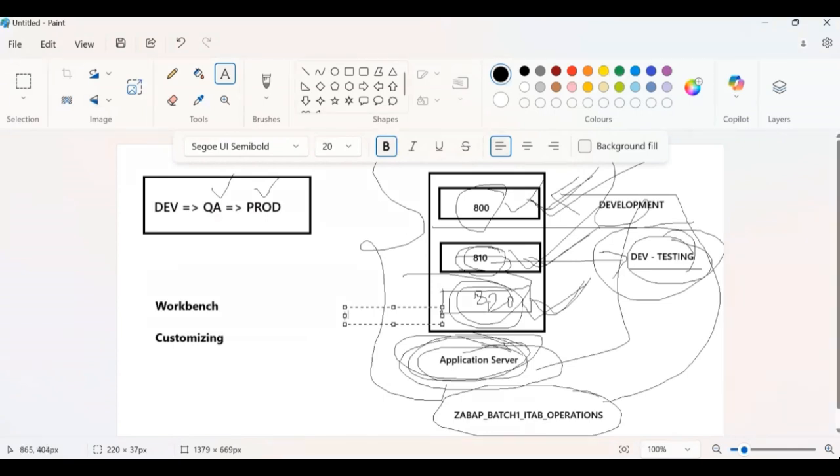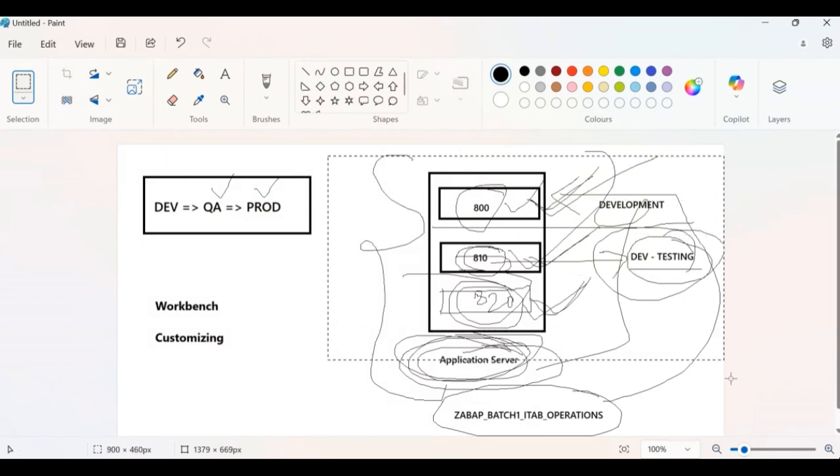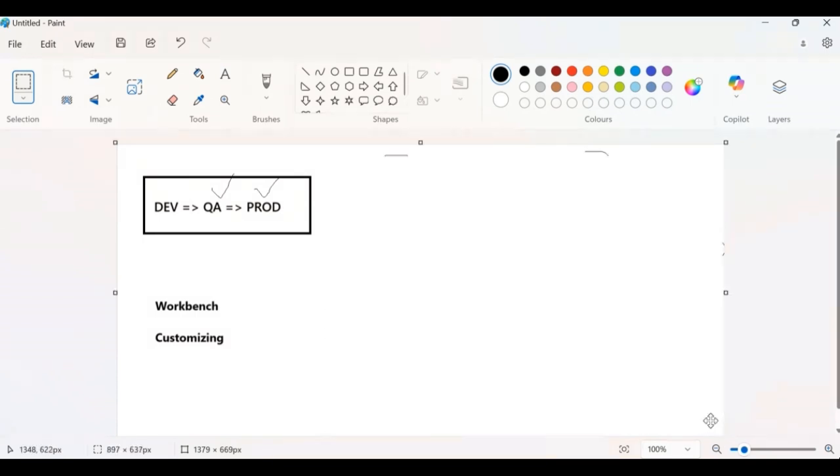Now let us suppose you have done your development. Your development is done. You have completed your development. Then what next? What are you going to do next?